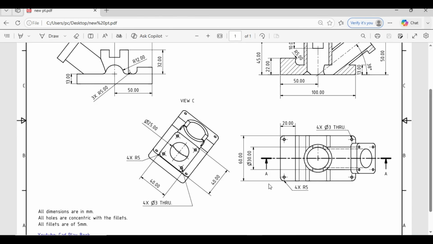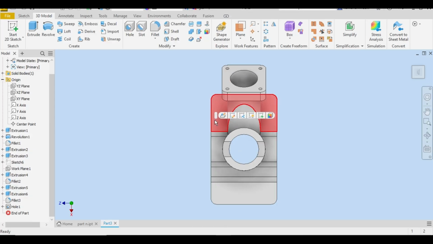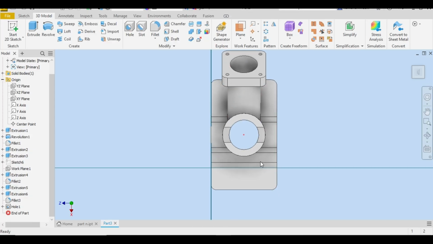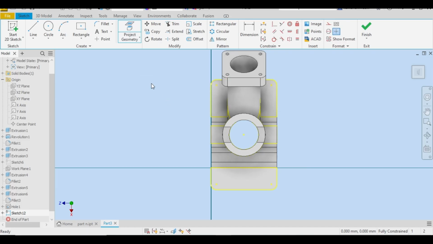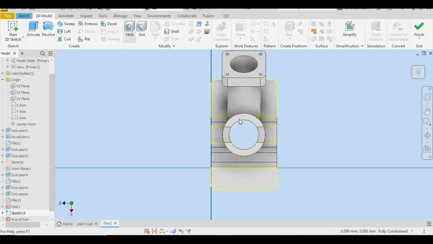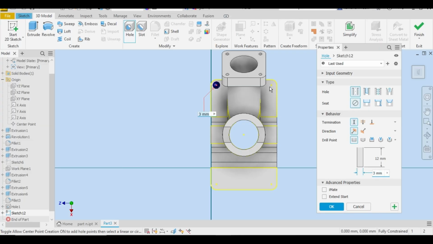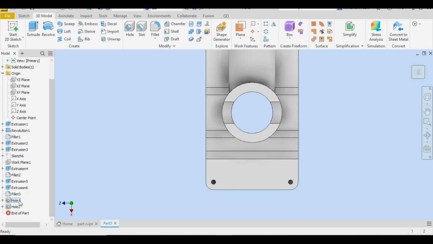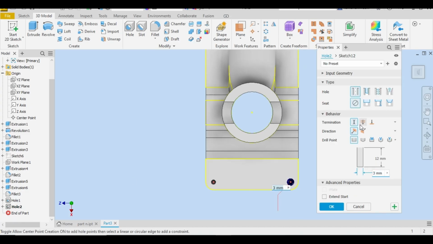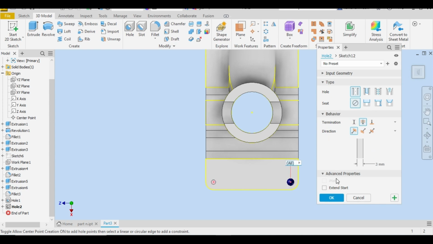These holes are also of 3mm diameter, co-center with the fillets. Let me create sketch here. Let me project geometry, project cut edges, and also the other face, this one. Okay, let me go to the 3D model, select holes. Let me select all of the 4 points like this, 3mm, and okay. Let me Control Z. It has not cut. Let me edit the hole. Let me select through all here, through all, and select OK for this.